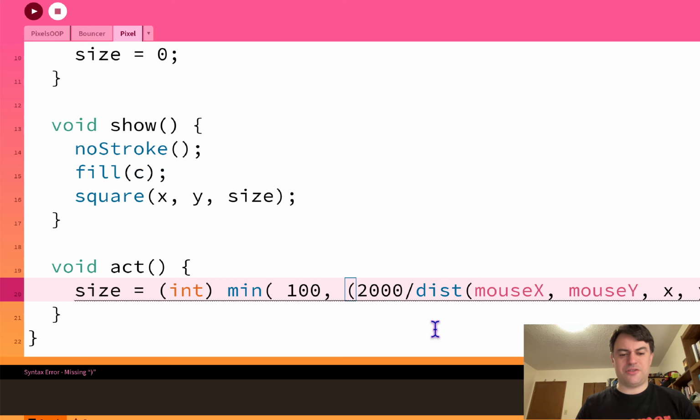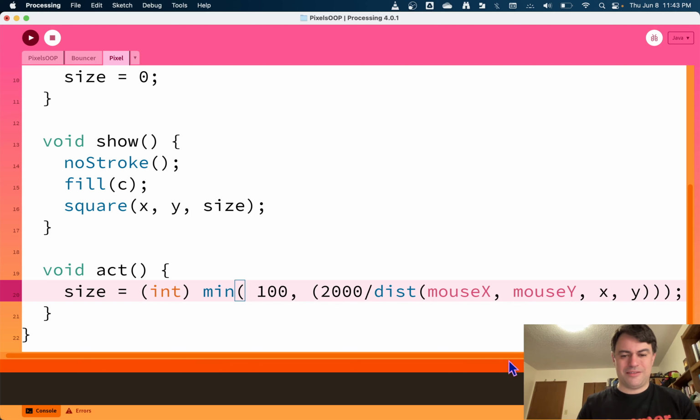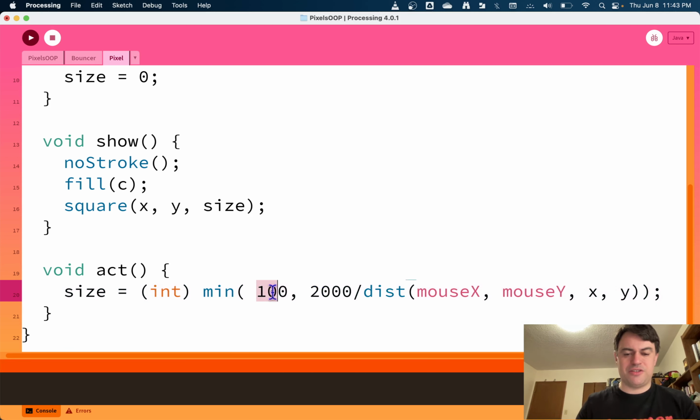I can't scroll to the end of this. That's weird. Oh, I was zoomed out. That's why. This is getting a little bit crazy, but okay, whatever. So I don't need these parentheses anymore. Yeah, so this will make sure it doesn't go above 100, because if this gets to be a bigger number, it will choose 100 instead, because that's what the min function does.